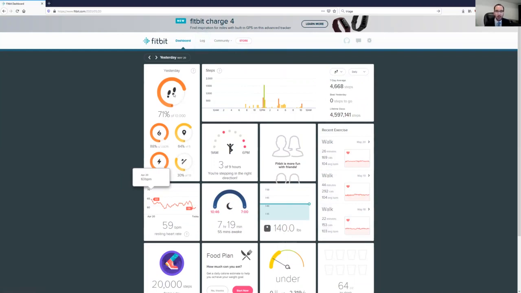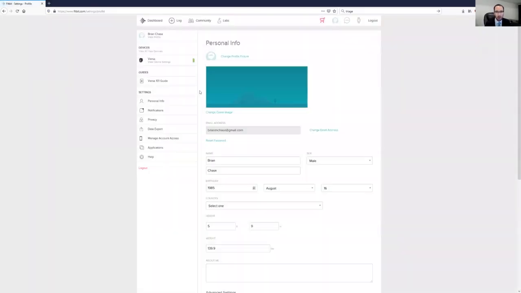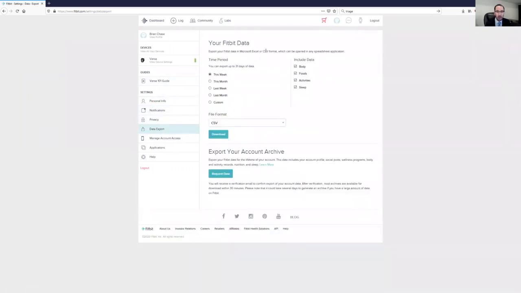But let me show you, if you want to get this data, how you can download it. So this is the dashboard. You can't really download much from here, but it gives you an overview of the kind of activity on the device. If I go over here to the top right into settings, I can get into the settings for my account where I can download the data. So here's a bunch of settings. My email address is in there. Go down over here to data export, and then you have the data here.